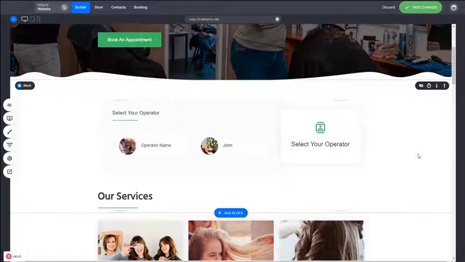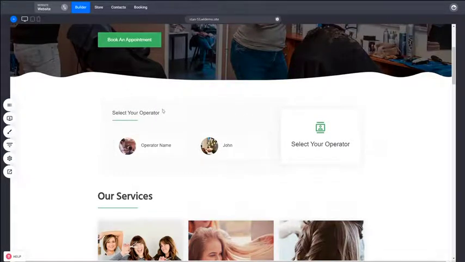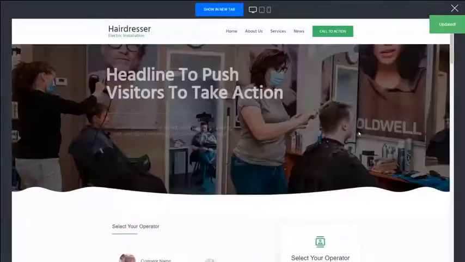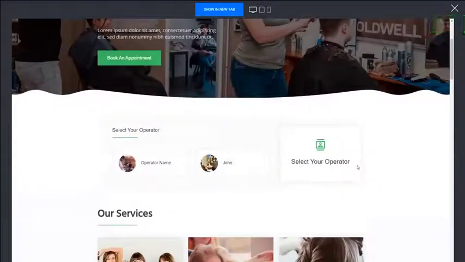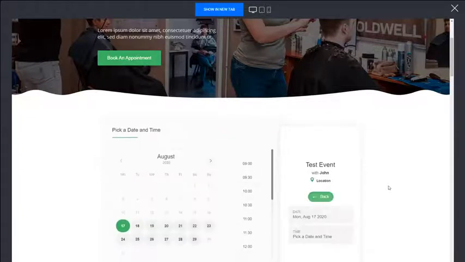Just for the sake of the example, we'll have it on the home page. Let's click on Save Changes and preview our brand new booking. So you can see it now here. This is the booking widget, which asks you to select an operator. Like in our example, we can choose from which of the 2 to select from.